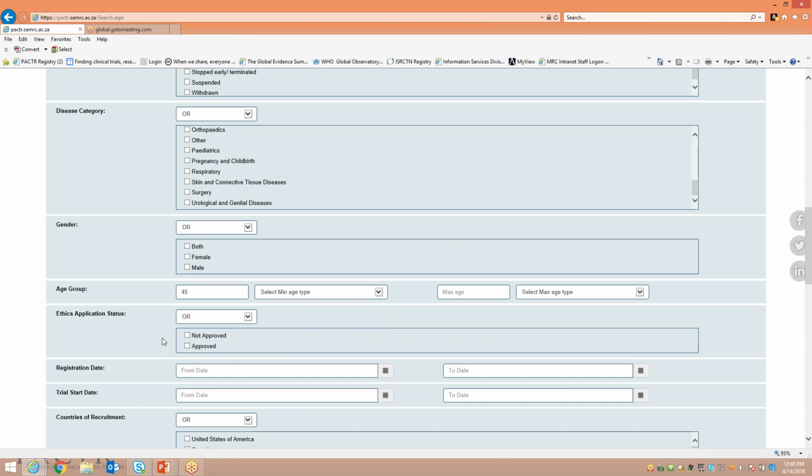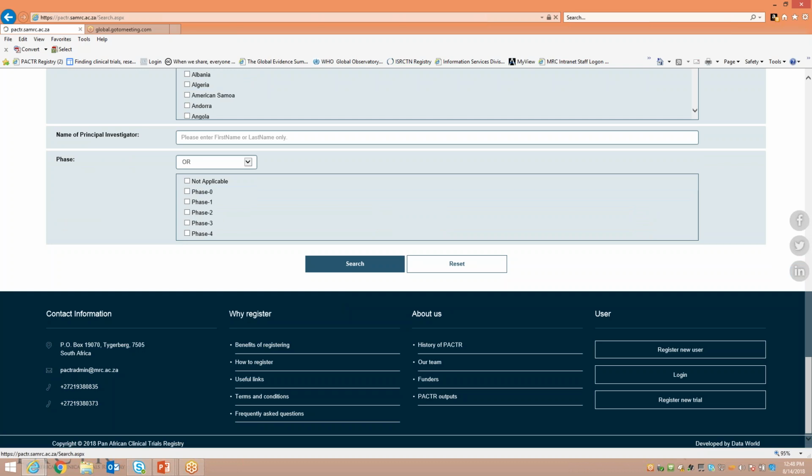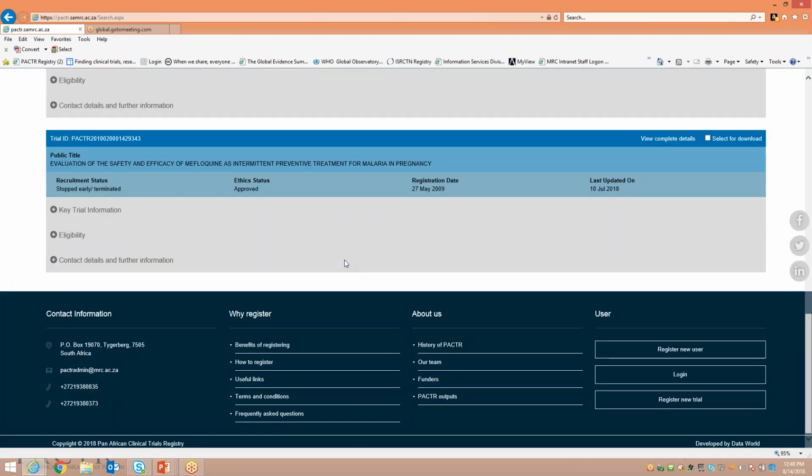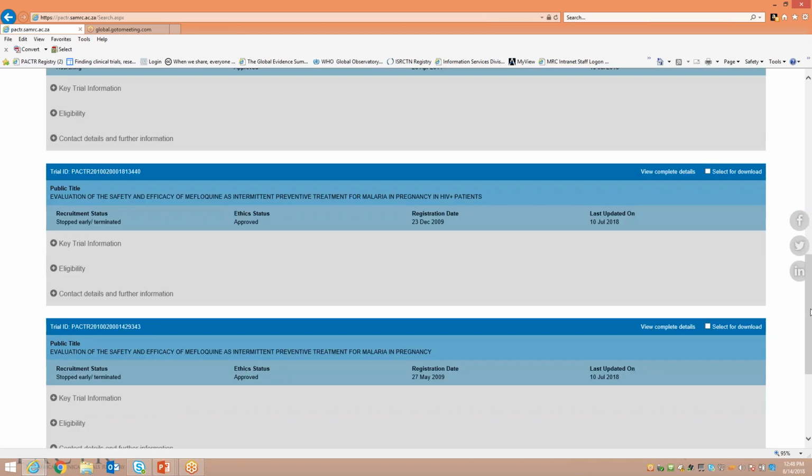It is possible to find trials and identify those that have not yet been ethics approved, or those that have been approved. It's possible to search for trials that have been registered between 2 specific dates, trials that have started on a specific date, trials that have been conducted in a specific country. If we, for instance, say Benin, here you can see that we found 4 records of clinical trials currently registered that are being done in Benin.